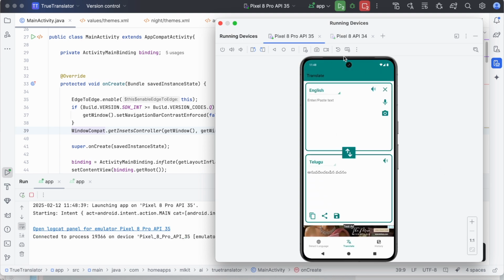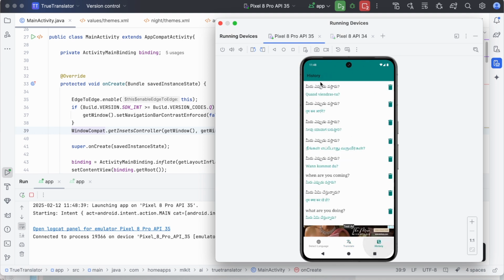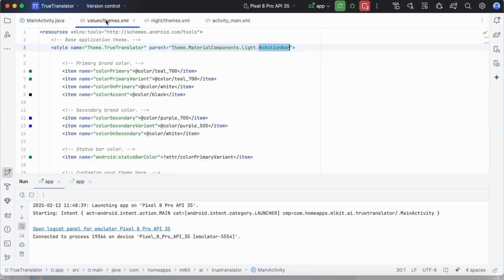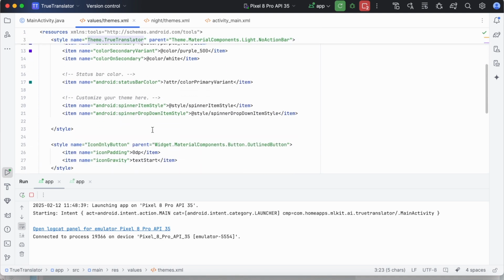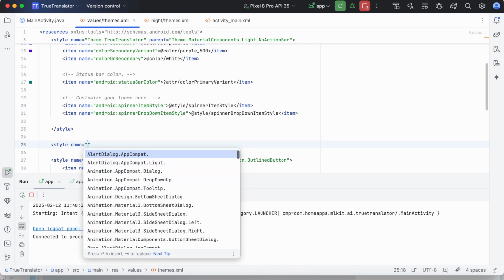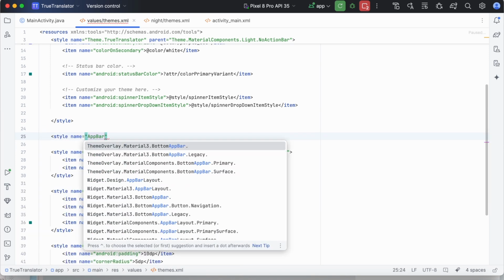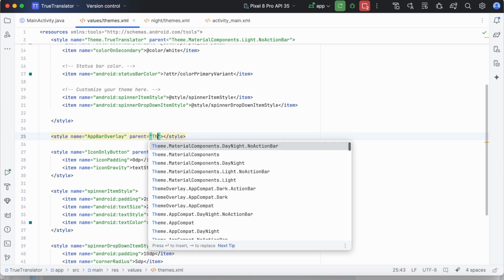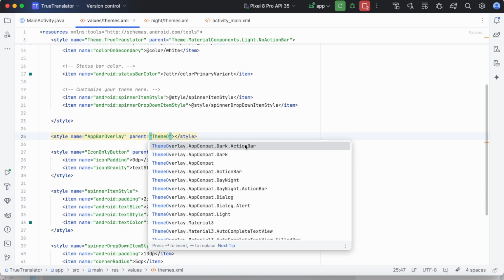Yes, status bar icon colors are updated. Now let's handle app bar text color as well. To change the app bar text color, we need to apply a different theme. The current theme is light theme, so the app bar text is appearing in dark. So for the app bar, we will take a different style attribute and specify the parent as dark.action_bar theme, because here my app bar background color is dark.